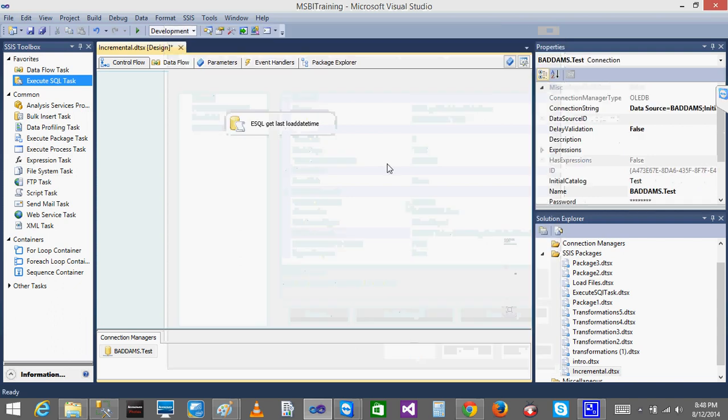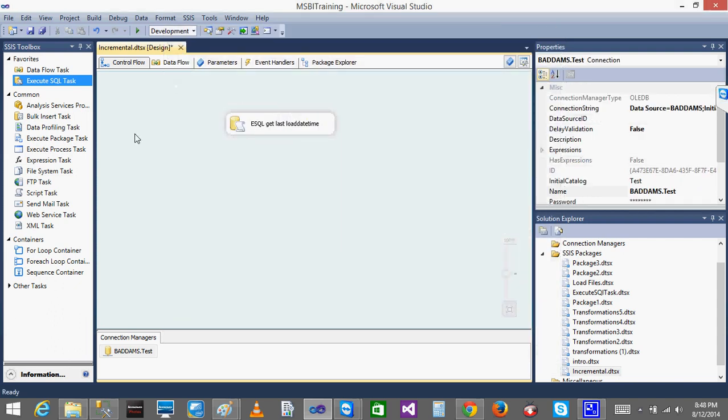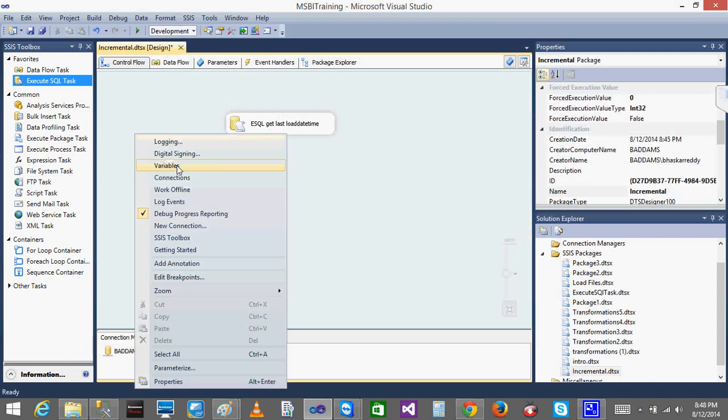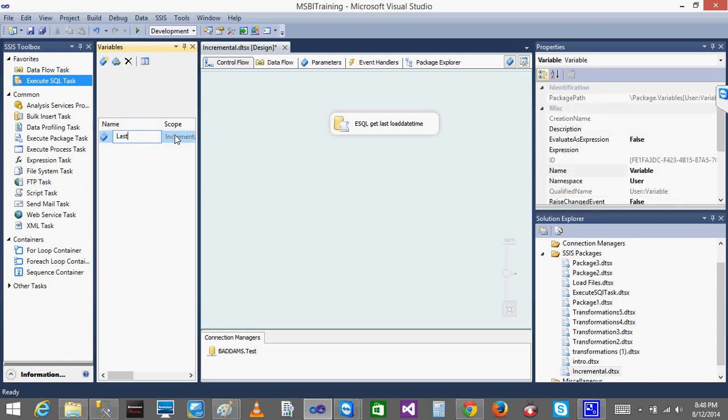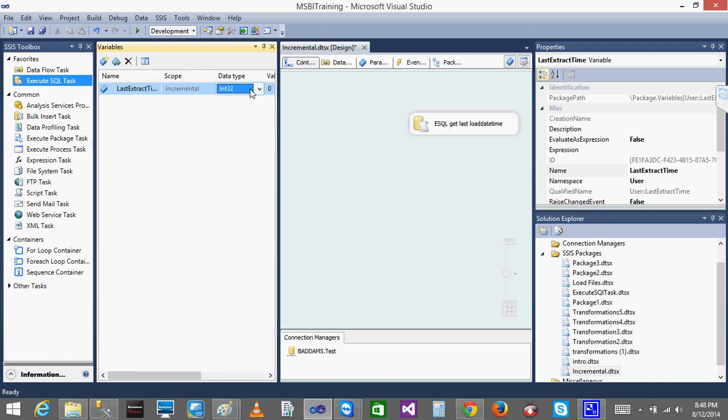So what I want to capture that last extract date time into the variable. So click on this, go to the variable. I'll add a variable here. I'll add a variable called last extract time. That's it. And I'll give the data type as varchar. It is a simple thing. String, here we call it as string, right? Just I'll give string, done.